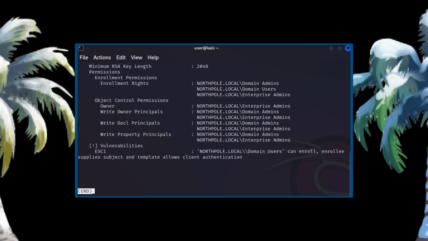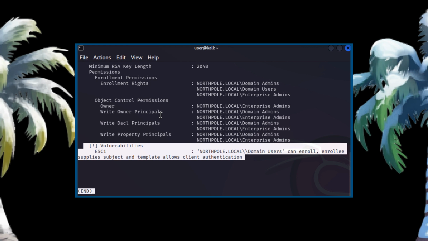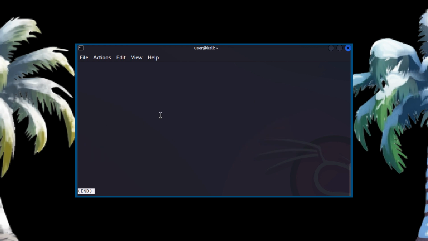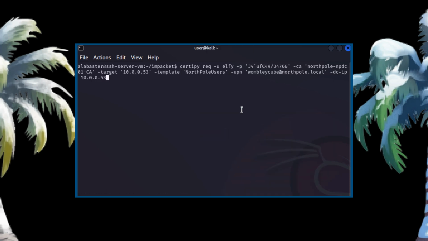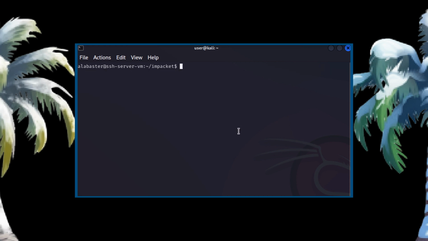In this case, the server is vulnerable as domain users can enroll while supplying an arbitrary subject for the certificate. This will allow us to impersonate a user from the research team. Next, we craft our Certipy command using the request option in order to request a certificate as Wombly Cube. We choose Wombly as we need to target someone in the research team.